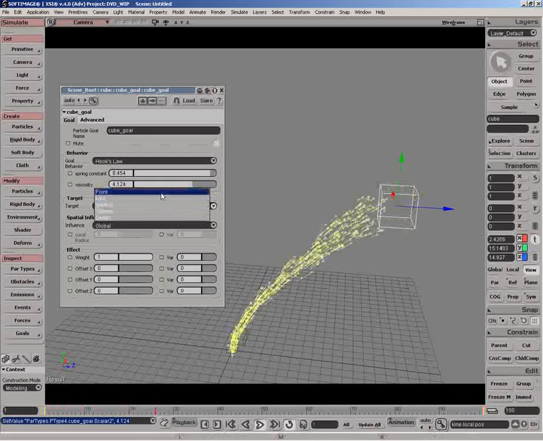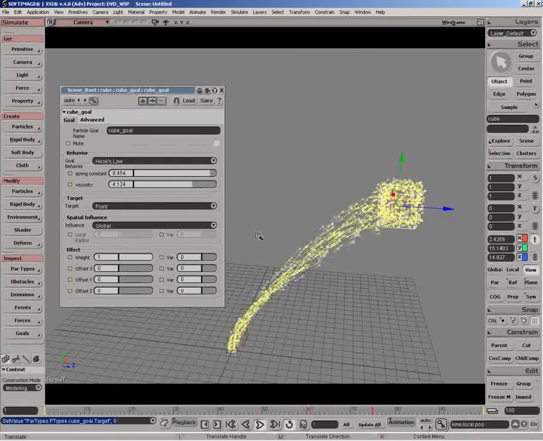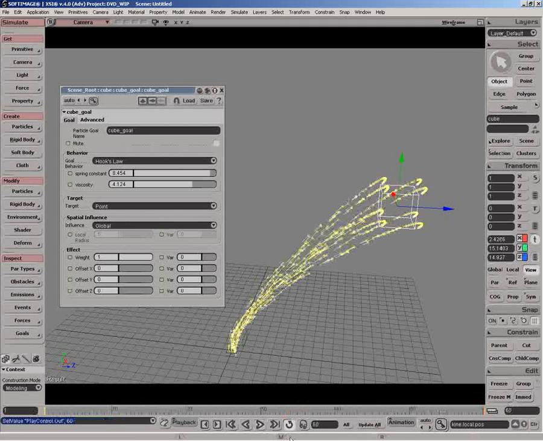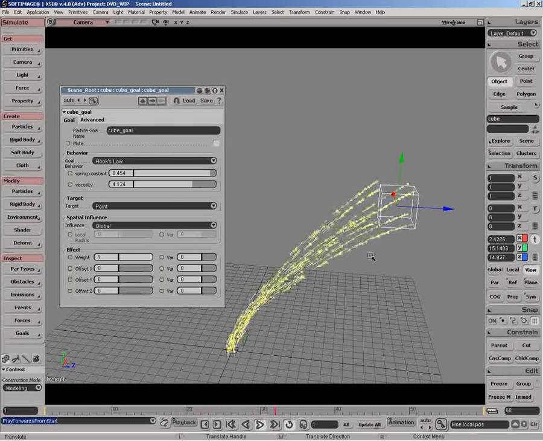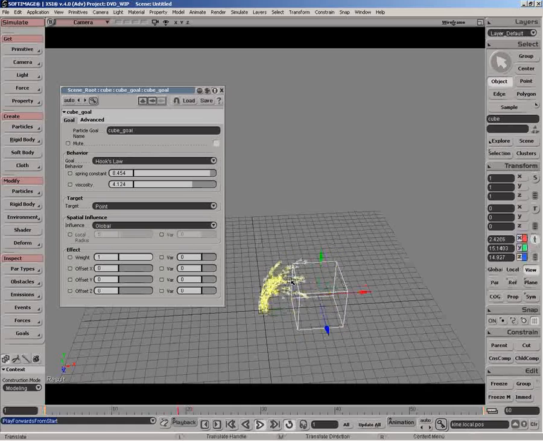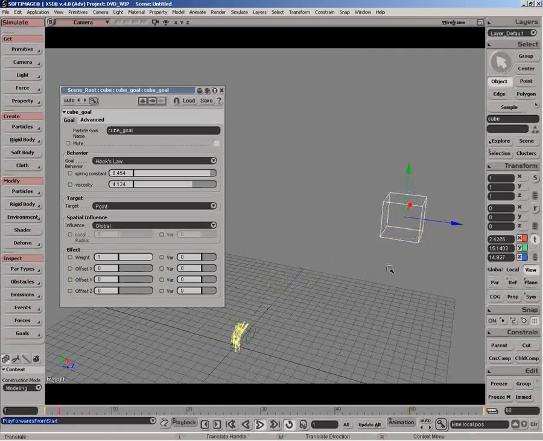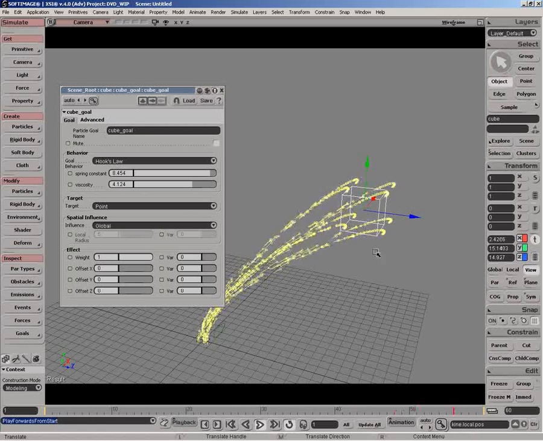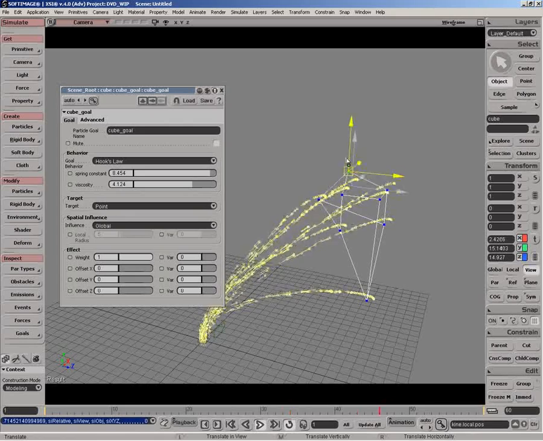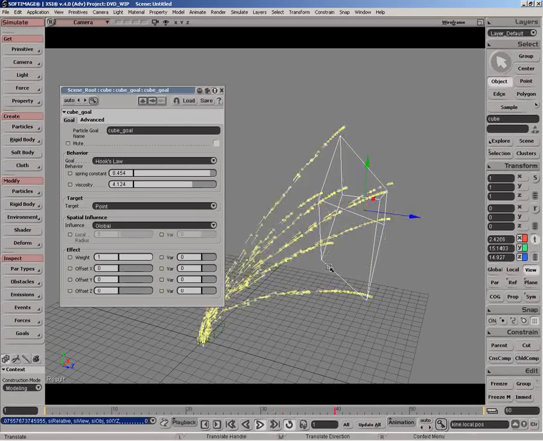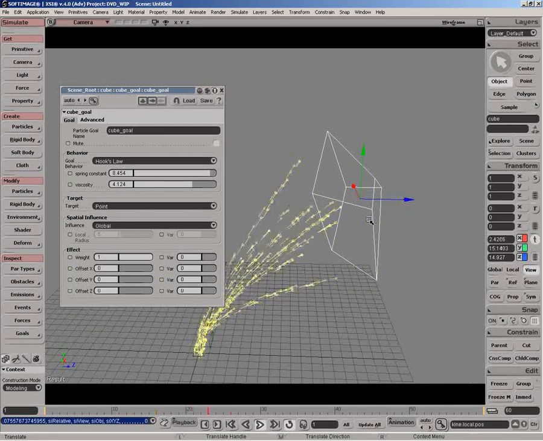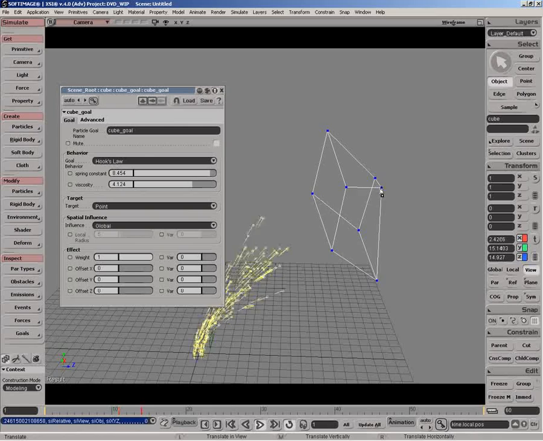We can go to something like points. I'm just going to shorten the timeline here so we get a little bit quicker feedback. You can see we go to all the different vertices of the target object. So what you can do is animate the object, say its shape, or deform it in some way, and you can basically control the particle behavior that way through shape animation or adjusting of the vertices.